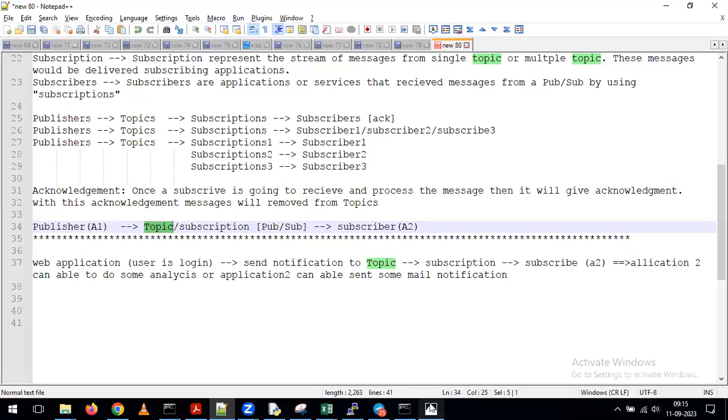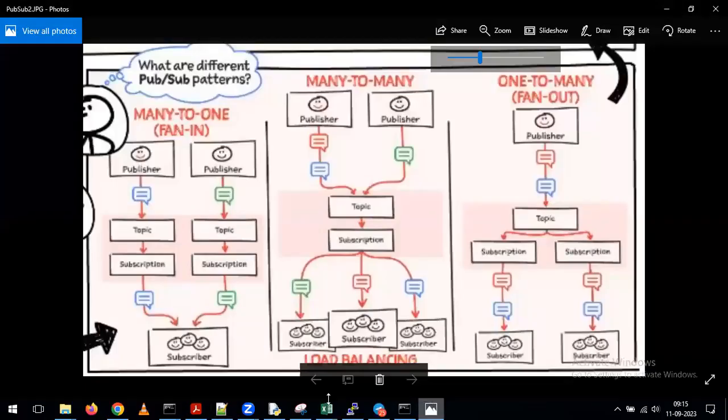Okay, yeah, we will continue here, and I will show you a few diagrams here.